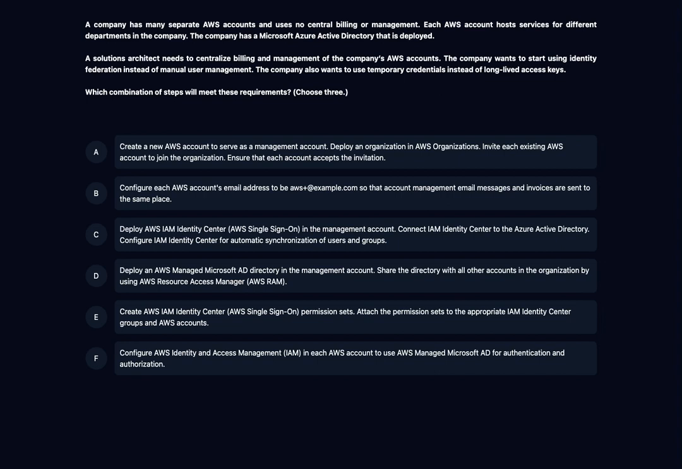Which combination of steps will meet these requirements? Choose 3. A. Create a new AWS account to serve as a management account. Deploy an organization in AWS Organizations. Invite each existing AWS account to join the organization. Ensure that each account accepts the invitation.